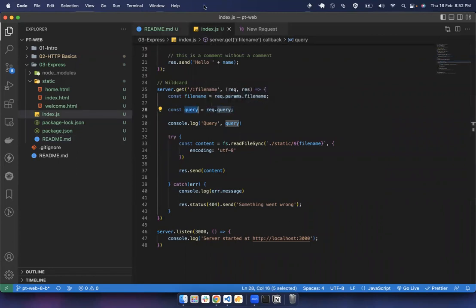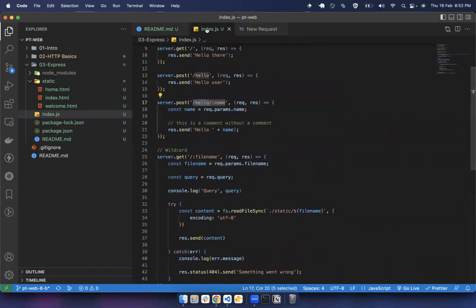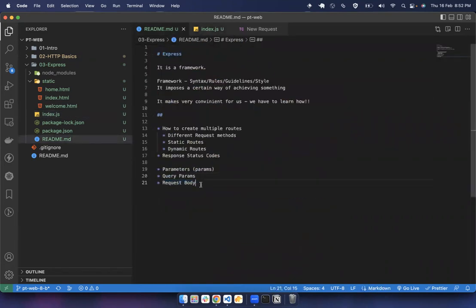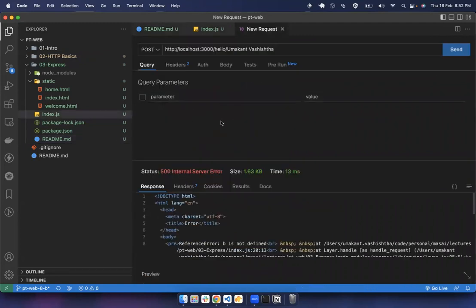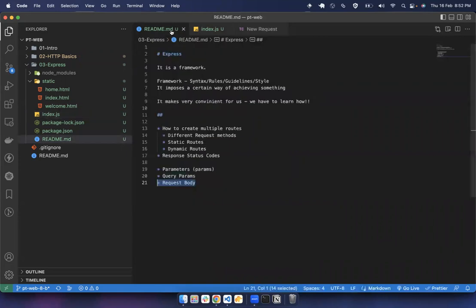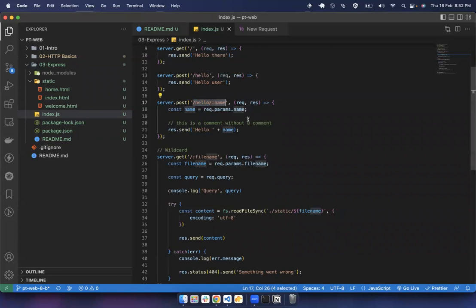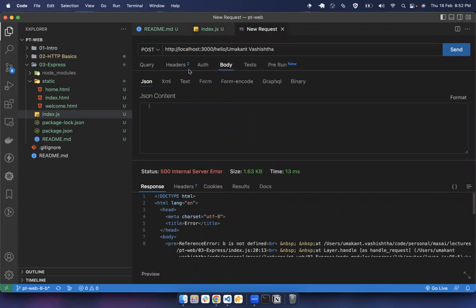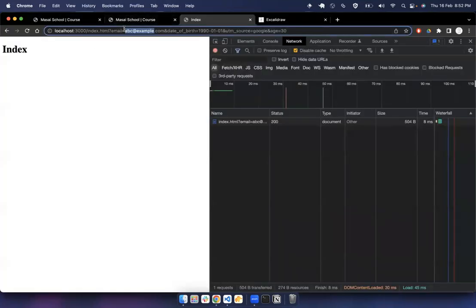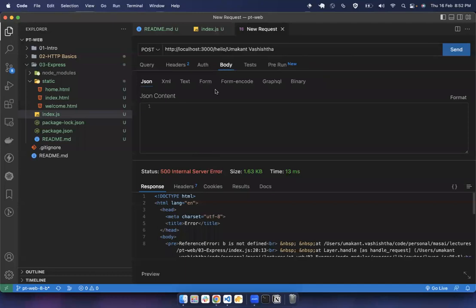Okay. Now, coming back to the third thing, which is request body. How do we send request body? I'm going to send a request body here. So this is the request I'm going to use. Now, this is the request handler where the request will come and I will send the body. I don't have the option to send from the address bar. That's why I am using Thunder Client over here. So I can send request body in multiple formats. I can send JSON, XML, text, form encoded, GraphQL, binary, all that.